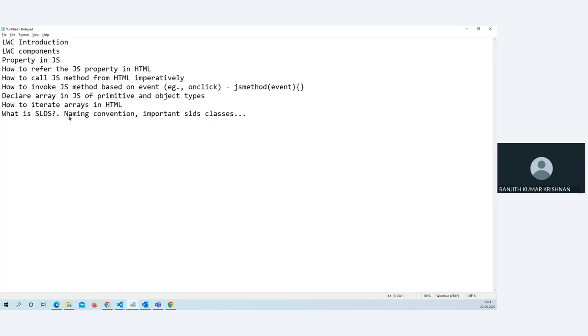What else do you think we have covered? What else? Okay, conditionally rendering the HTML component. You know how to conditionally render an HTML Visualforce component? Example, which attribute controls rendering the HTML? No, I'm asking in Visualforce. Ask in Visualforce.